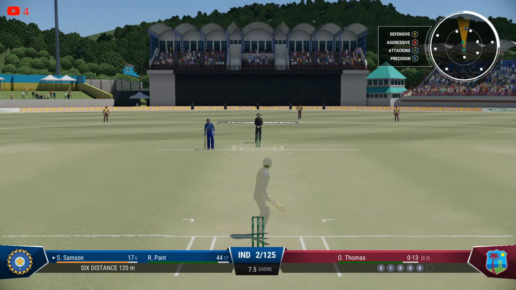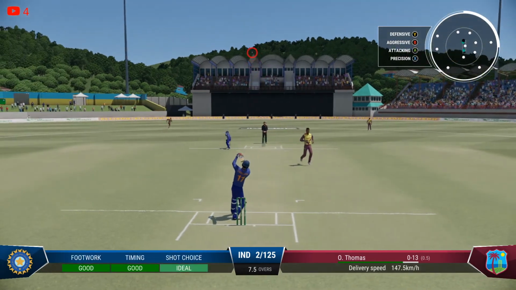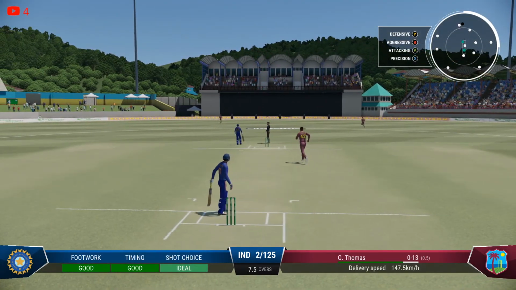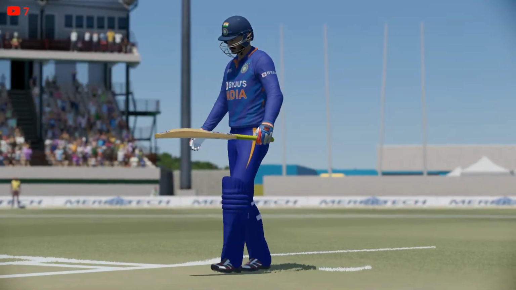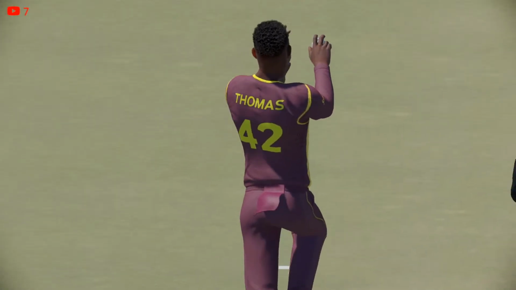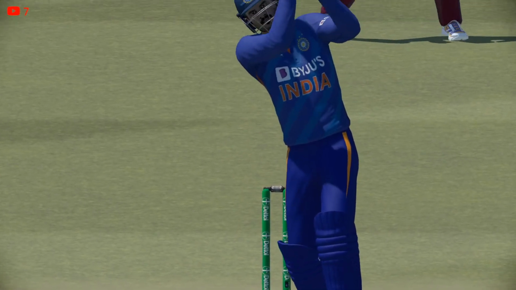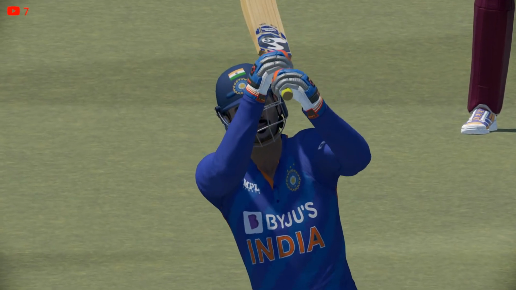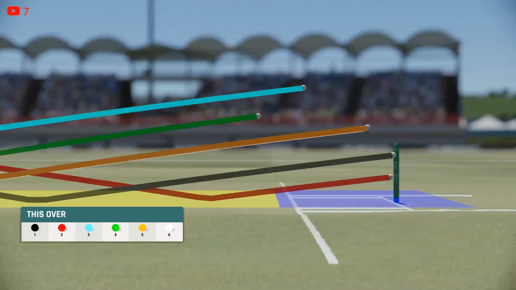So far, 13 runs off the over from Oshane Thomas. Again, a back foot punch over the fielder's head, over the bowler's head, straight down the ground for 4. So a lot of runs came off this over, and wonderful batting from Sanju as well as Rishabh Pant. Great shot that was. Look at his head position, watching the ball till the end. It goes to the boundary ropes.